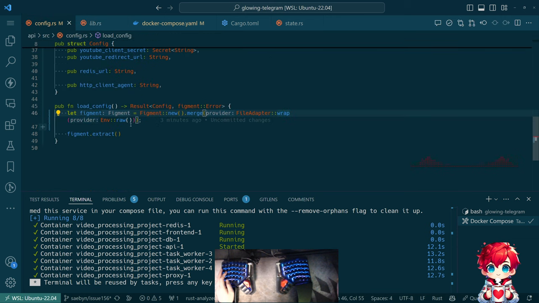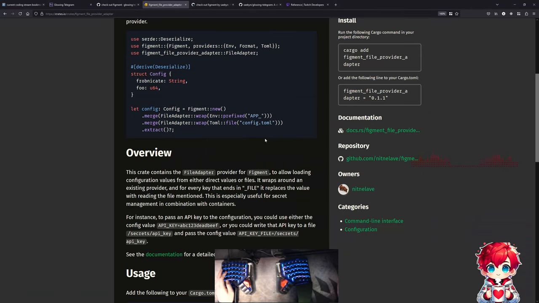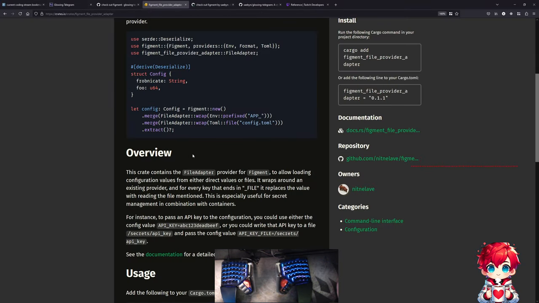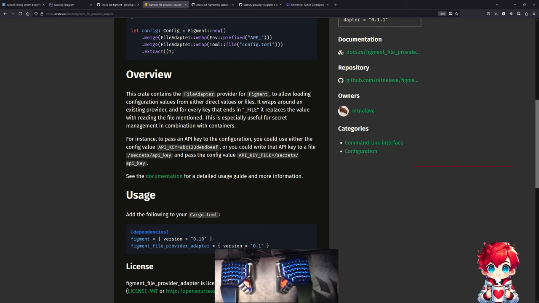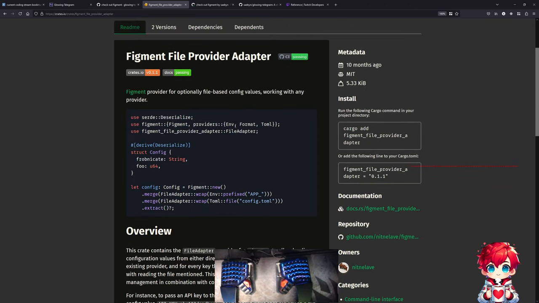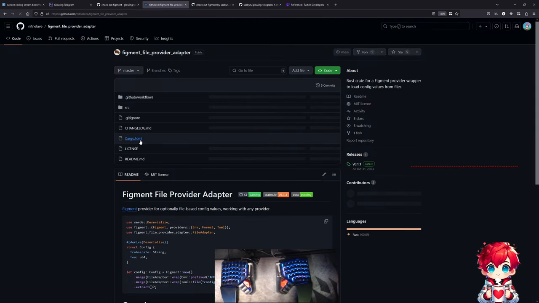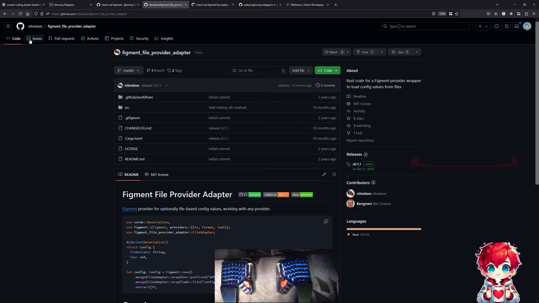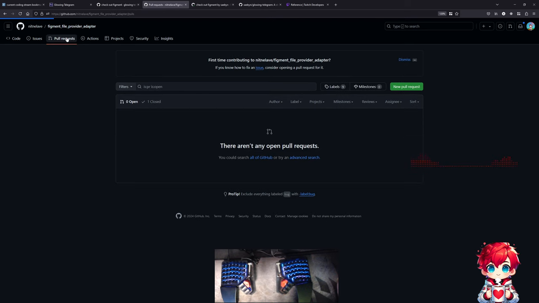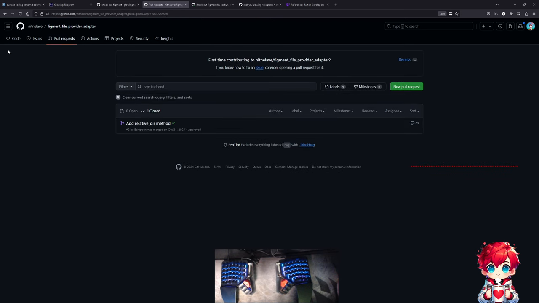Now that I took off the other bits. Right, Figment new merge file adapter wrap. Figment new merge file adapter wrap. Extract. Okay, let's check out the repo. 10 months ago, that release. Okay, so there hasn't been any work since then. One closed issue. Okay. Closed pull request. Okay.